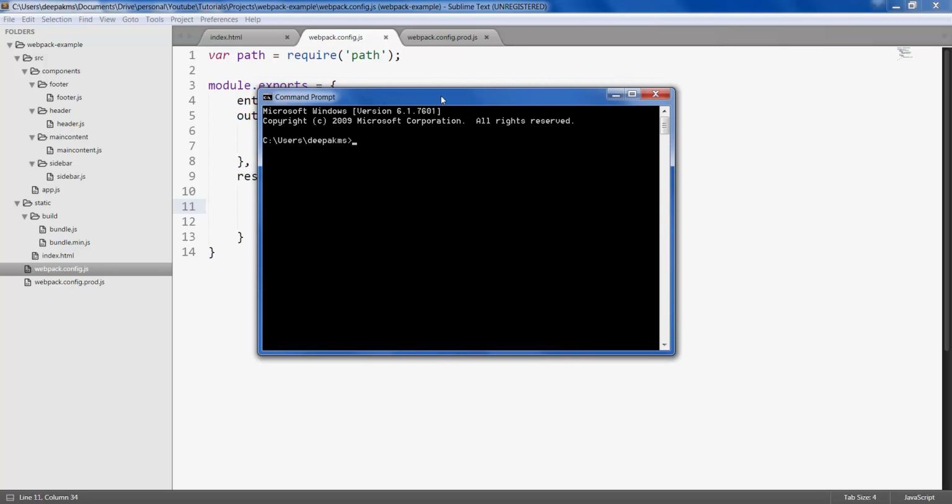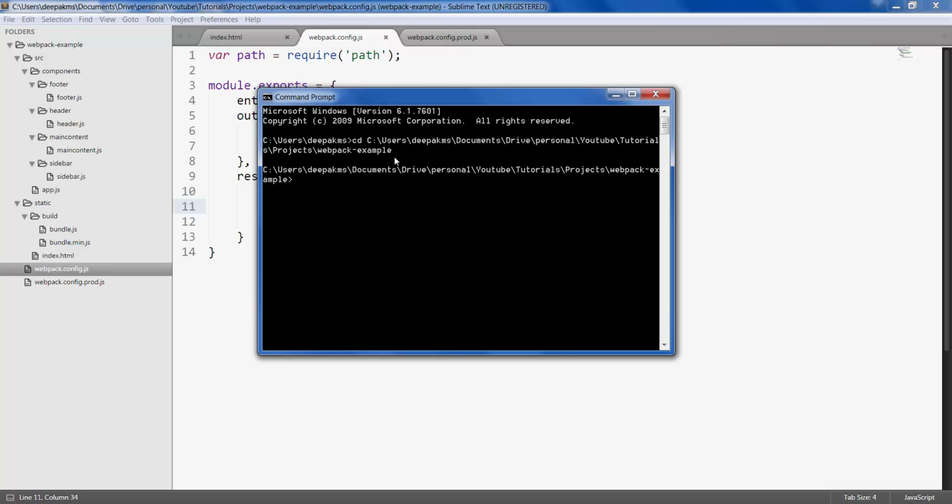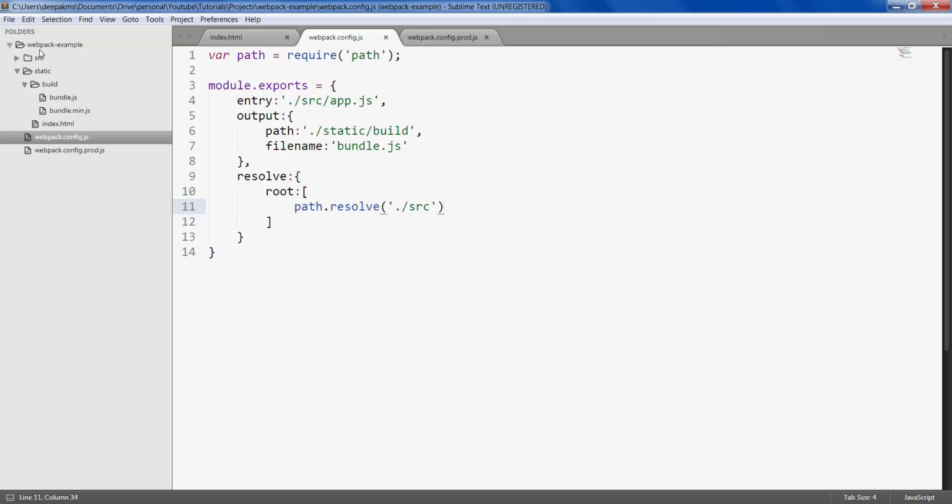Navigate to your working project, change directory, and give the path of your project, which is webpack example. Give a command called webpack-dev-server. Now to open this application through the server, we have to give the path of our index.html file, which is inside webpack example static right here.